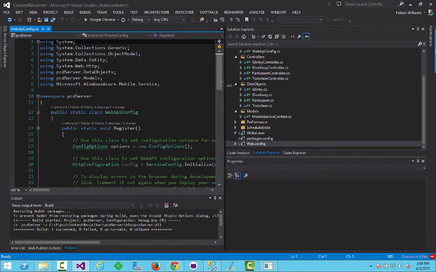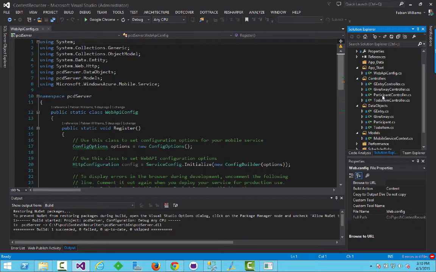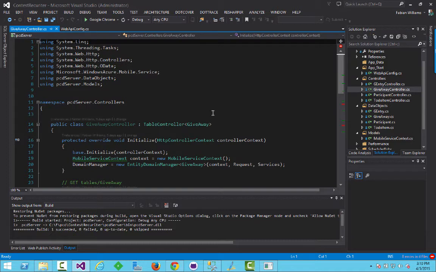How the service works, I have a couple of entities. One for participant, which is the person who is going to be entering this contest. One for giveaways, which are all the items that are going to be part of the contest. And the entries, which is basically an entry of the participant for a specific item. I have a couple of controllers, and I want to call your attention to two of them. Let's just look at the basic giveaway controller. As you can see, it leverages Azure Mobile Services.